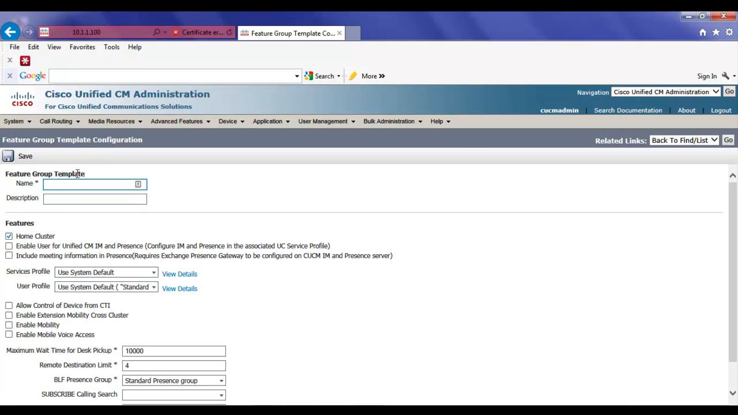And then when I do that, I want to use this feature group template, and it's going to give me some extra functionality that I'll show you.